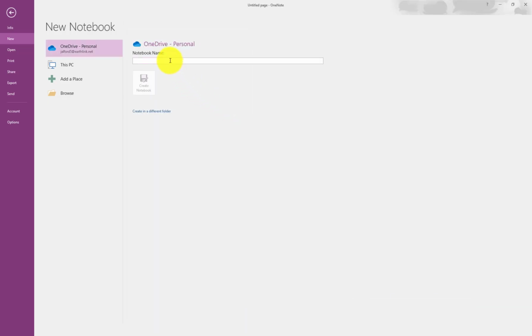In this example, I'm going to call this Healthy Foods. In this case, I'm done, so I'm going to click Create Notebook.